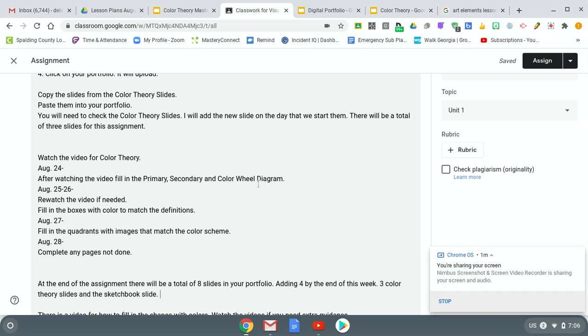We're going to start off just doing the primary and secondary colors and the color wheel. Then on Tuesday, we will start filling in the boxes that have all of the color vocabulary in them. On the 27th, we have another slide where we fill in 4 quadrants with images that match a color scheme. And on the 28th, which is Friday, we will simply complete any assignments that are not done. This also includes your sketchbook assignment.